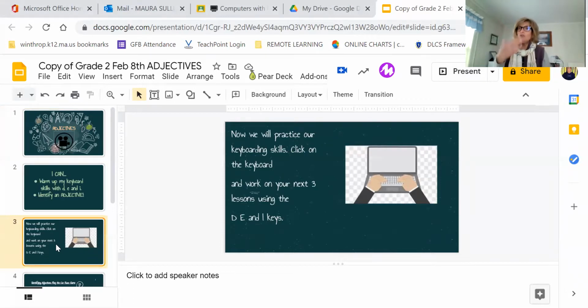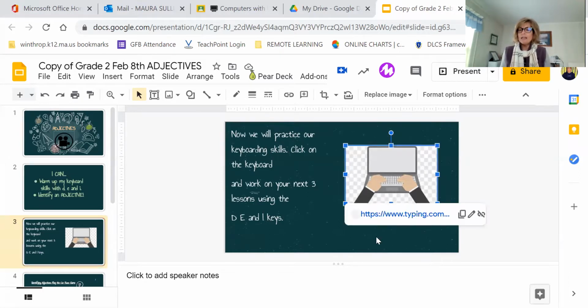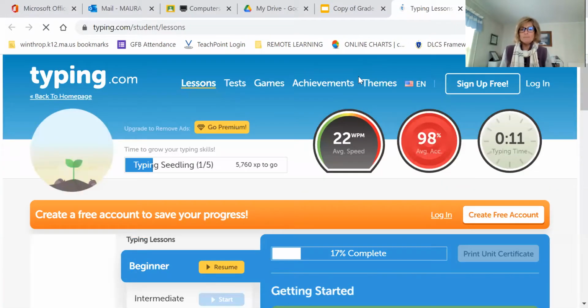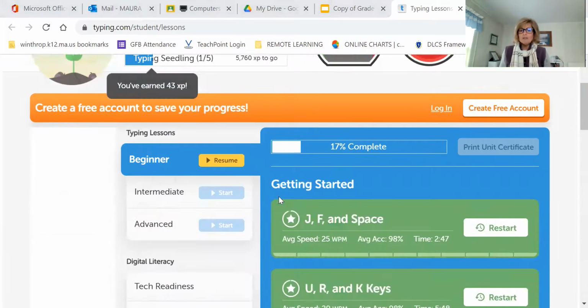All right, so here is your first activity on slide number 3. This is an actual doing activity. So this is an action verb, because you're going to type. Typing is an action. So it says, now we'll practice our keyboarding skills. Click on the keyboard and work on your next 3 lessons using D, E, and I keys. So I will press on typing lessons. It will pop me into that website. When I get here, I'm going to scroll down.